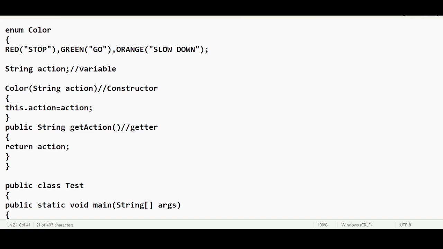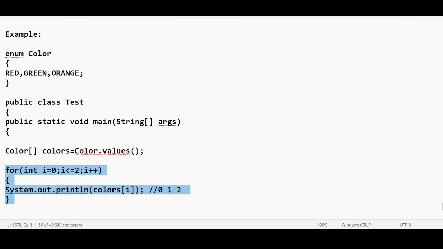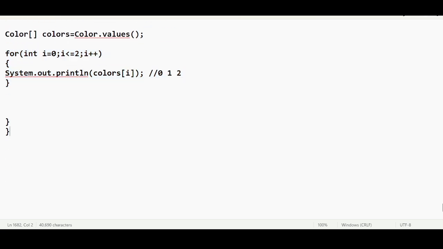Right. Now the next one is, we will understand the values method. Before that, we will understand the ordinal method. So what is the ordinal method? Ordinal.